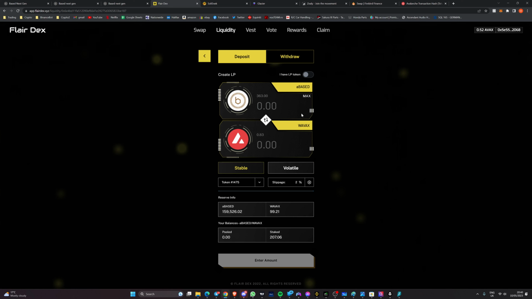We're then going to make sure that it's correct, so we've got aBased, wrapped Avalanche, and it's the stable pool, which is all correct. I'm just going to hit max on here. So that's going to use 363 aBased. It's going to pair that together with 0.22 wrapped Avalanche. So once you've hit maximum and you're happy with everything, you're going to come down here and you're going to click on add liquidity.